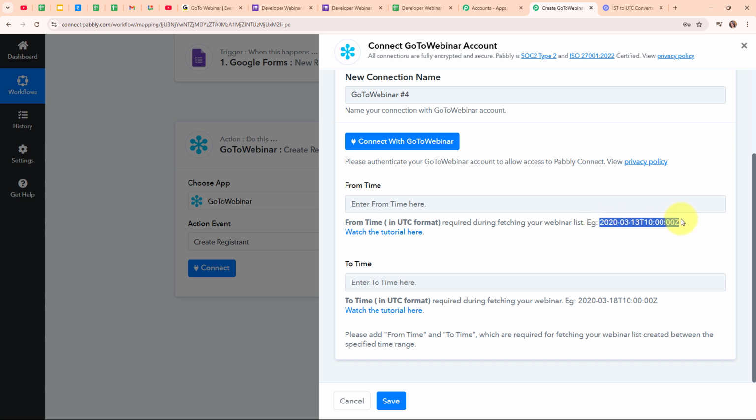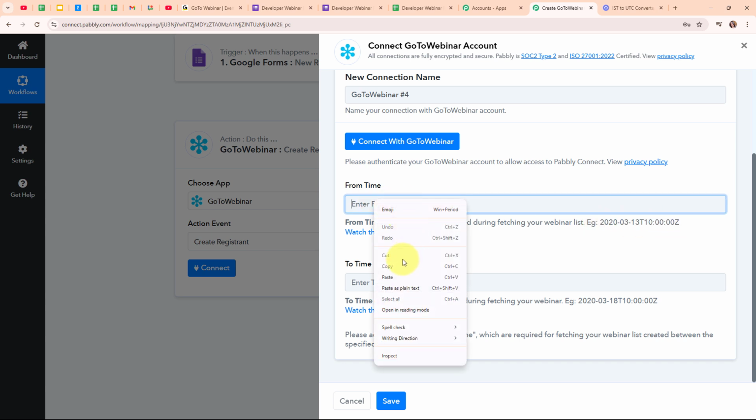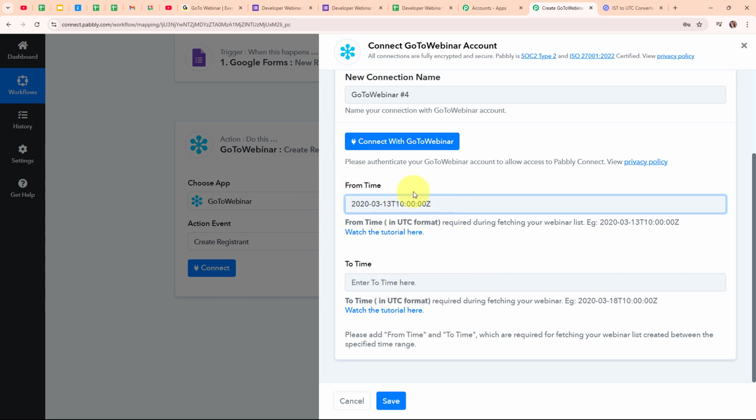So now moving back to my Pabbly's workflow, and here I'm going to copy this example format date given over here, and then I'm going to paste it over here. And now I'm going to edit this date and time according to my webinar date and time. So firstly, here I'm going to enter the year as 2024, and my webinar month is November. So I'm going to enter the November month. And here for the date, I'm going to enter my webinar date, that is 30th November. Now here after T, we are going to edit the time. So here the time is 10. So here I'm going to enter my time as 4:30. So for that, I'm going to enter 04, and here I'm going to enter the time as 30.